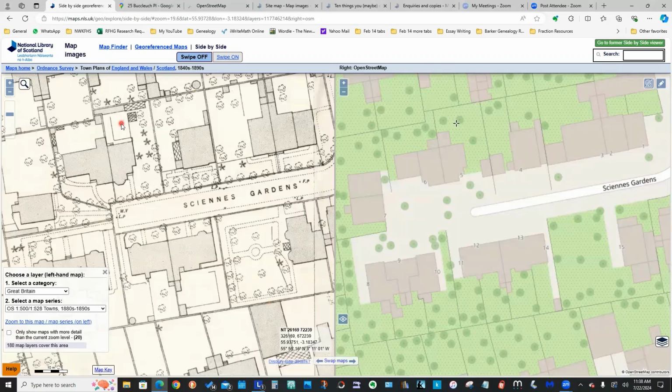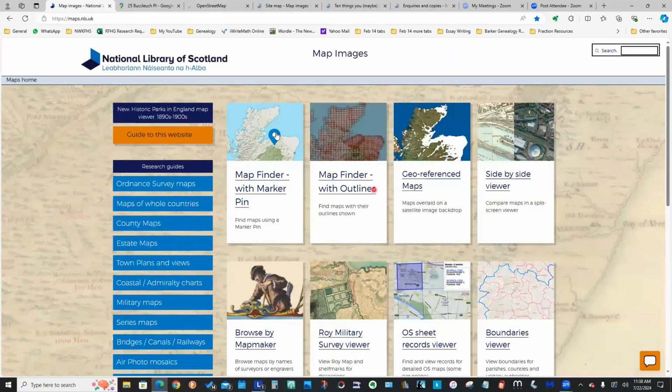Now, to get back to the home page, you can either click Map Images or Maps Home. So if I click Map Images, it takes me to this screen. If I click Maps Home, it takes you to the same place.